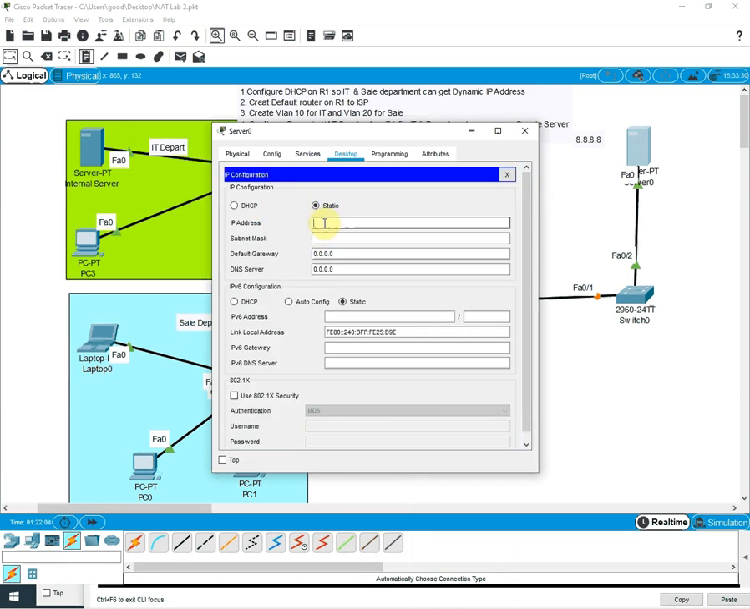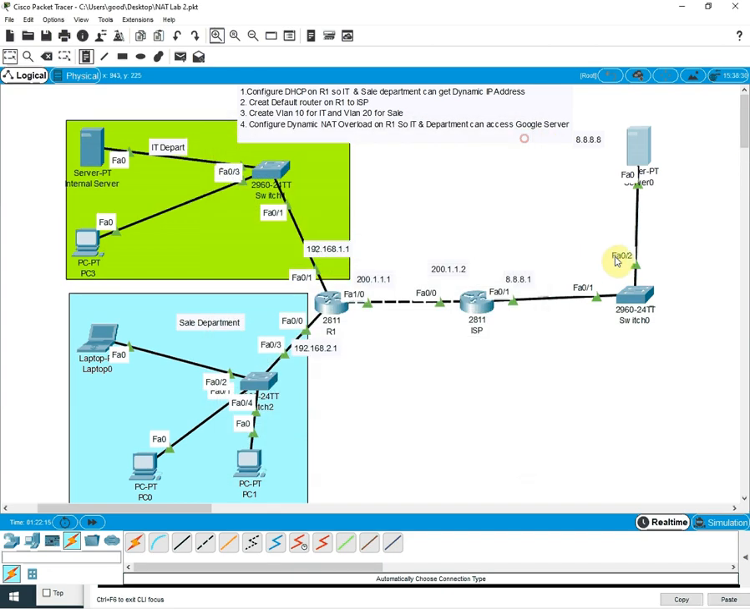We will do the static IP 8.8.8.8, and then this one, and default gateway 8.8.8.1. So this server is also ready. We have an IP address on this server, and for this switch there is no need to do anything. If we want to create a scenario we can, but as per the question we will do this. So this works, all are green, so everything is working.